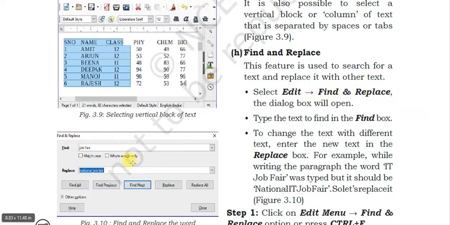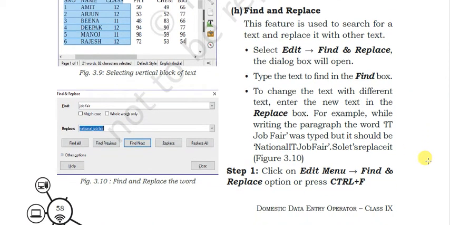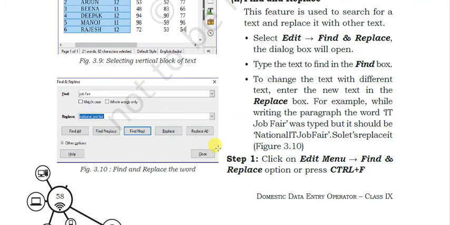Okay, so this type of dialog box will be visible to you. The text you want to find, you will put here, and the text you want in place of that you will place here, and then you can use these options: find all, find previous, find next, replace, and replace all. Okay, the shortcut key for this is Control F.